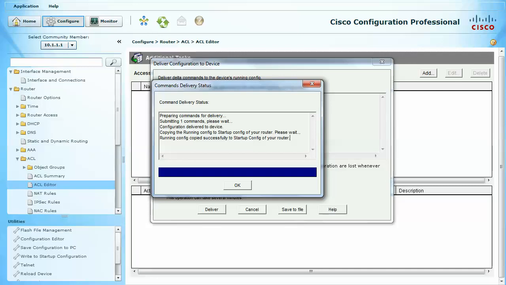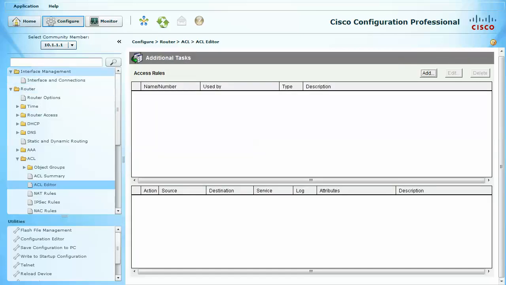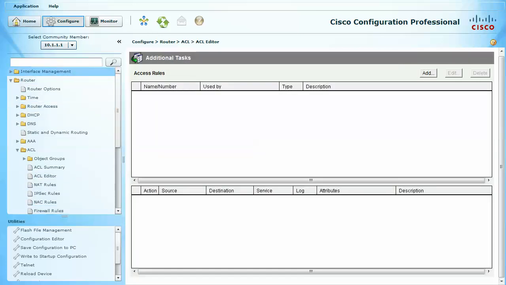Just remember that if you want to remove it from the interface in CCP, you've got to go to interface management and do it there. You can't just do it from the ACL section. That concludes this particular part of the video. Let's go talk about something else to do with access lists.